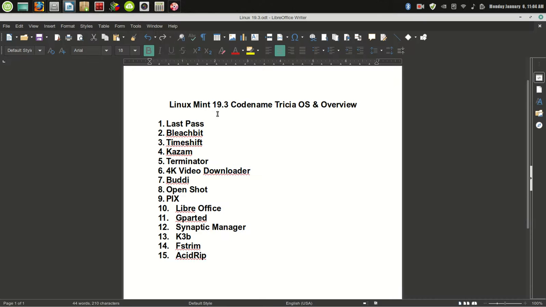Linux Mint is an alternative to Microsoft Windows, and the operating system is free, and it's much faster than Microsoft Windows.